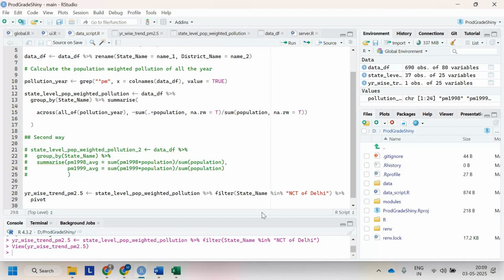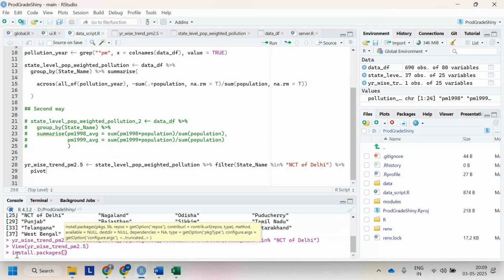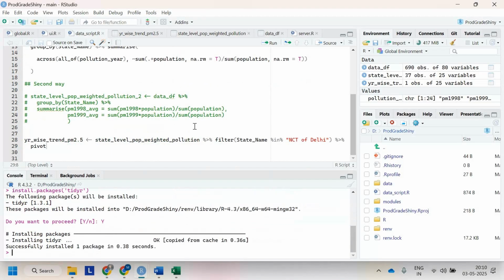Okay, so I think the library is not installed. The pivot_longer function is in the library of tidyr. So let me install the library first. So tidyr, and it should be in a double quote or single quote. So let it be installed. Yes. So it got installed.